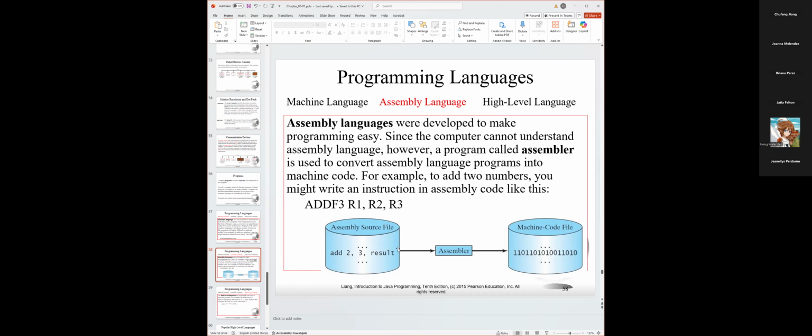This is an assembly source file, and these are assembly source instructions. They were developed to make programming easy, because the computer cannot understand assembly code directly. However, a program called an assembler is used to convert assembly language programs into machine code. If you write such a thing, the assembler will convert it into 1010, the machine code, and then the computers can recognize it.